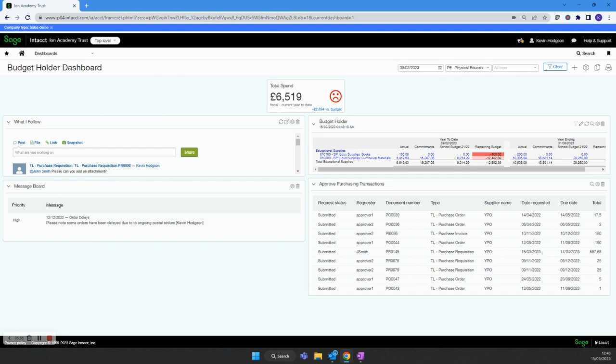The budget holders do also receive email notifications to let them know that there has been a new transaction submitted for their approval. But in this scenario, I'm going to approve directly from the dashboard. As you can see, we are presented with some high-level budget information and some reports that the budget holder will find useful.